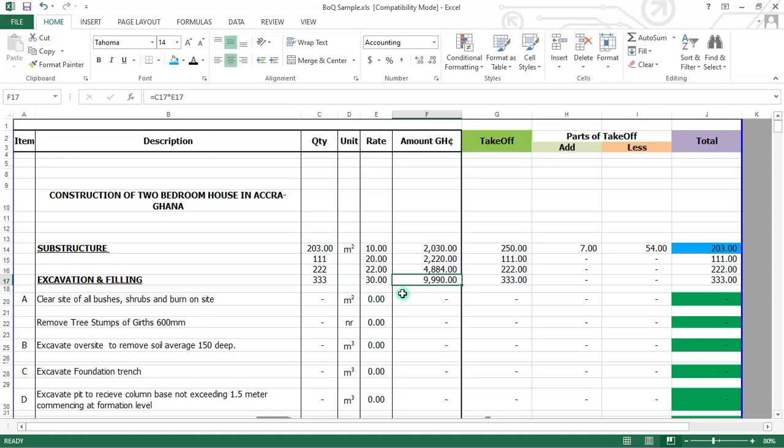Okay, so this is how I formatted the Microsoft Excel after doing my takeoff, bringing them here, adding some, taking some out. Then the result comes here. Automatically it comes to this end and automatically multiplies by this to give this.